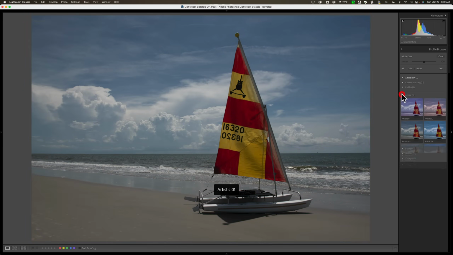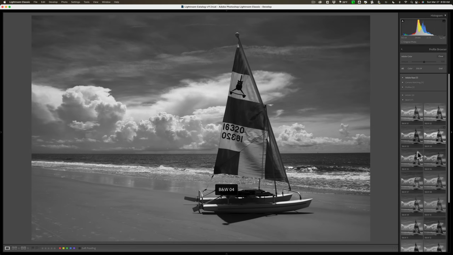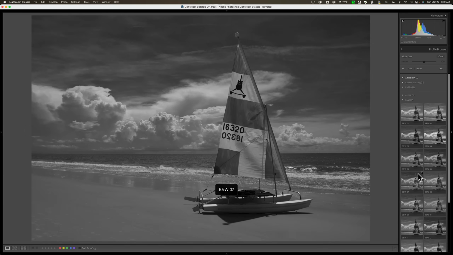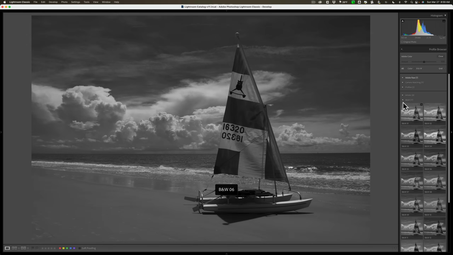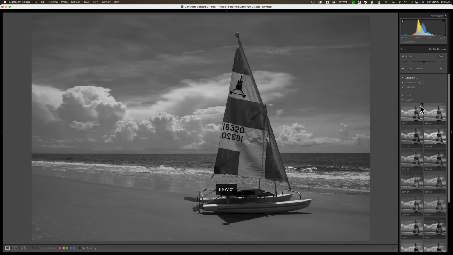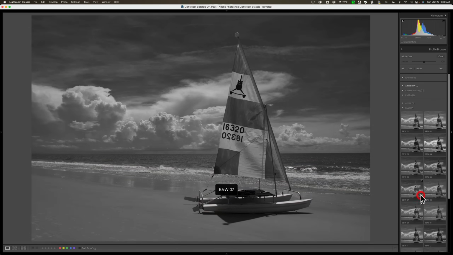So you could hover over all these. There's the black and white profiles. A lot of nice black and white profiles come with Lightroom. So again, you could hover over them, and you could favorite any of them. There's that little star in the top right-hand corner. You could just pick one you like. There was one down here I liked. That one. I'll just favorite that one.